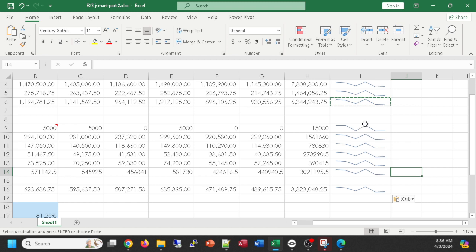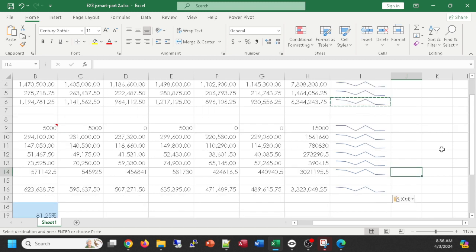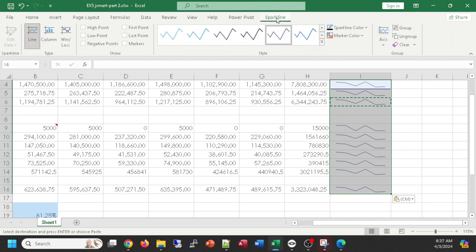So this is more about just learning how to do sparkline charts. I don't think they're terribly useful to an accountant, but they give a little eye candy to your spreadsheet. And as we adjust our sparkline charts, I can select through all of those by clicking and then shift clicking. And I can change my sparkline chart over here and adjust the style of chart.